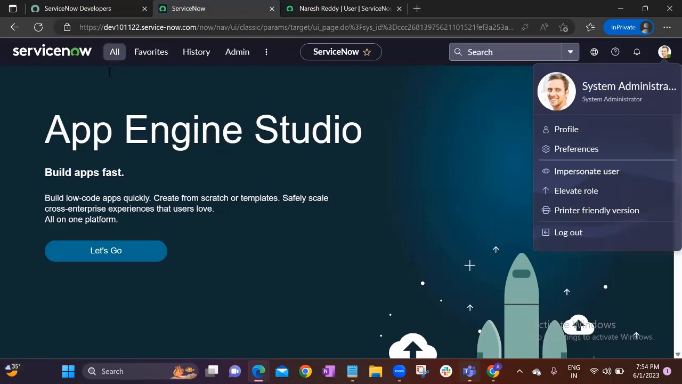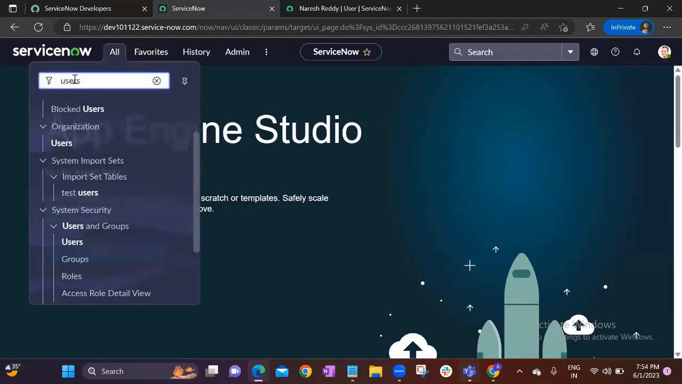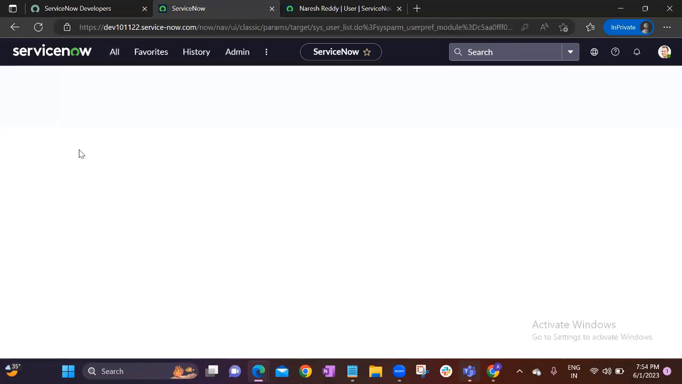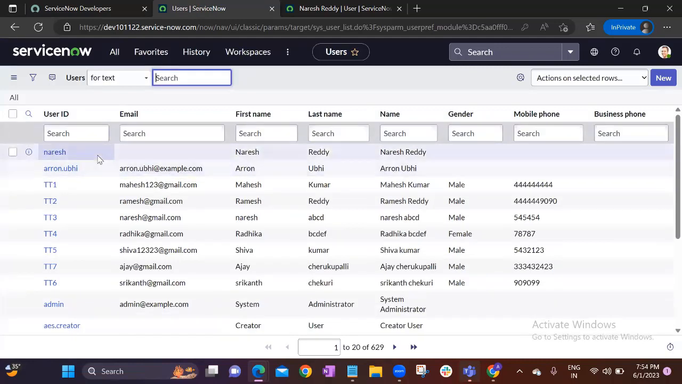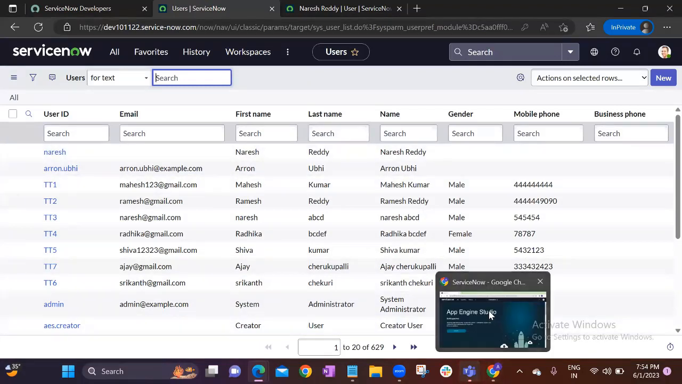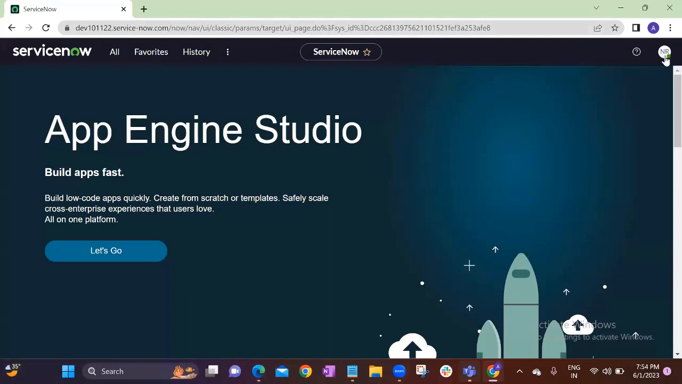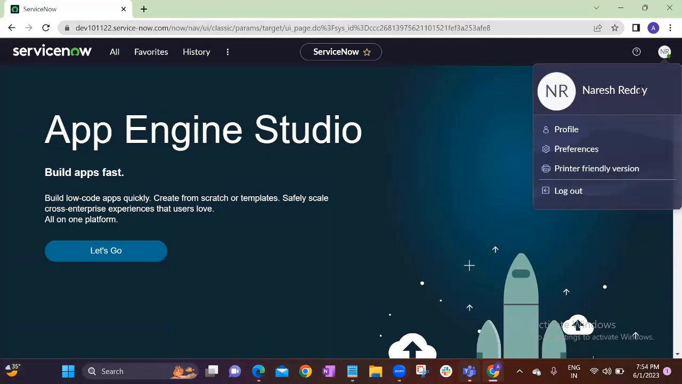I have created some user accounts. By typing users in the left navigation, we went to users and I created a user account with the name Naresh. I generated a password. After generating the password, I logged into the Naresh account with the same URL. You can see this is the Naresh account.